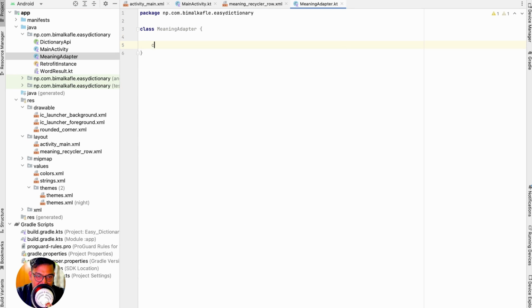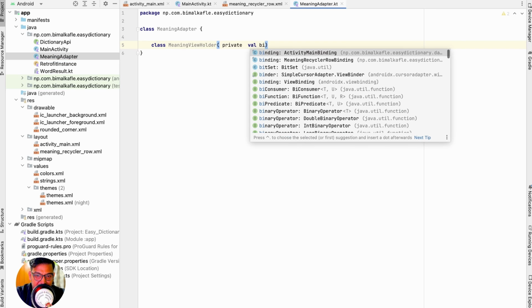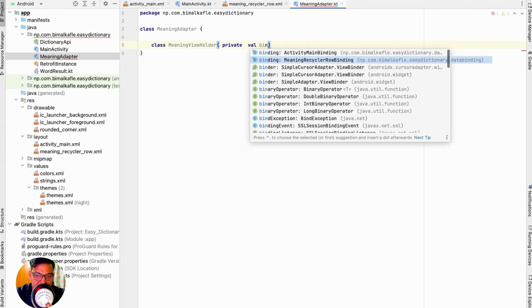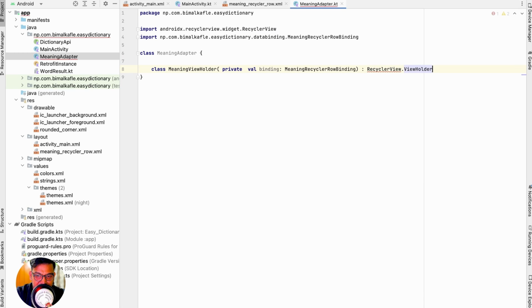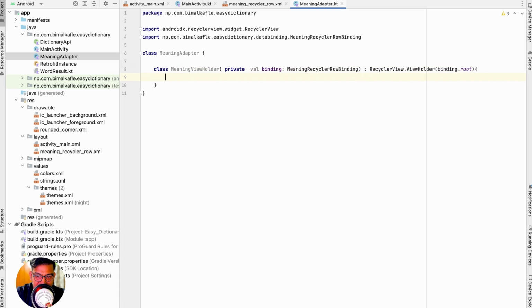So inside this class, we have to create an inner class. That will be our meaning view holder, where we'll pass the binding. That is meaning recycler row binding that we have created just now. We'll extend it from recycler view dot view holder, and for the constructor we'll pass binding dot root. That will be our view, the main view we have created, this one. So we are passing it in the view holder.